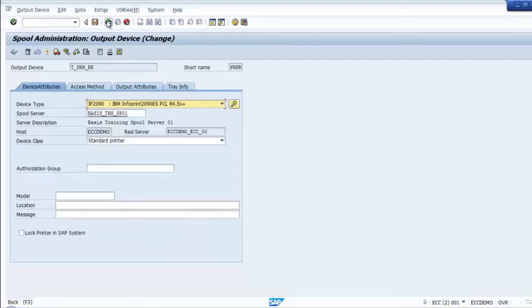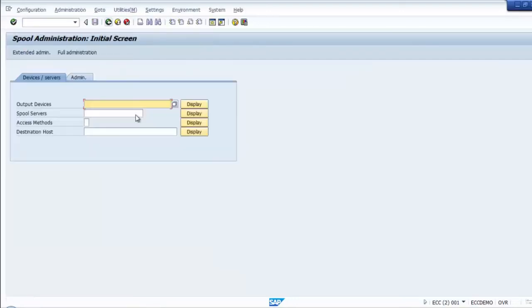Okay. This is about how to assign the devices to the particular logical server. There are quite a lot of options in this SPAD. This is not the only one which we are seeing. Let's assume now you created the logical server and assigned the devices to the logical server.